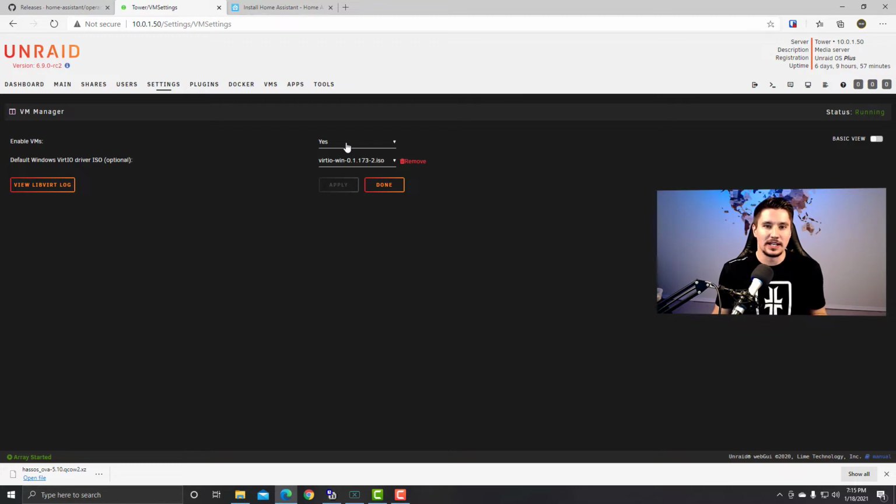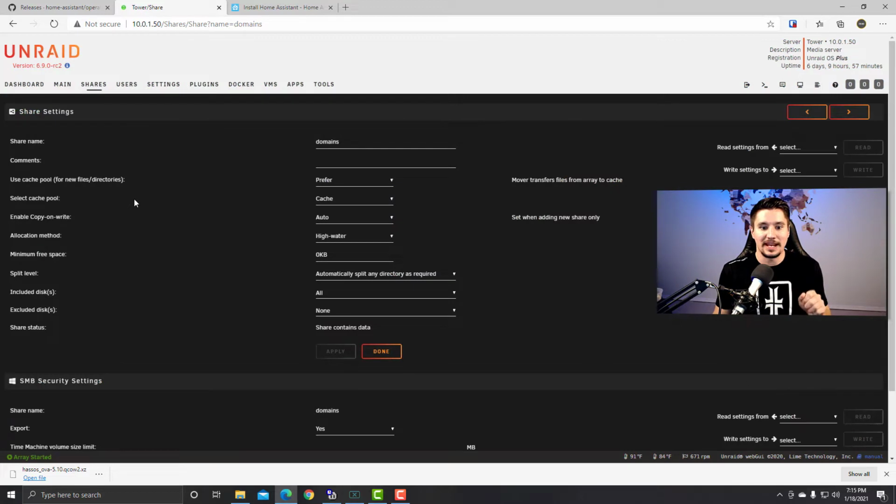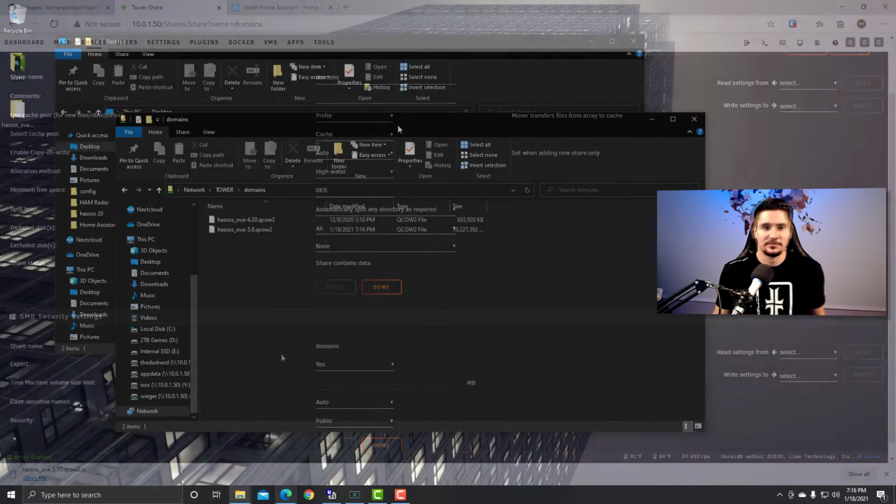The next thing we'll need is a folder to put the image in. If you've been running Unraid for a while, you probably already have the domains share. If we go to shares, you should have one called domains. What you're going to want to do is set this to export via SMB. That way you can access the share from your Windows machine and drop the file in. If you don't have the domains share, create it, and then make sure that export is set to yes for domains.